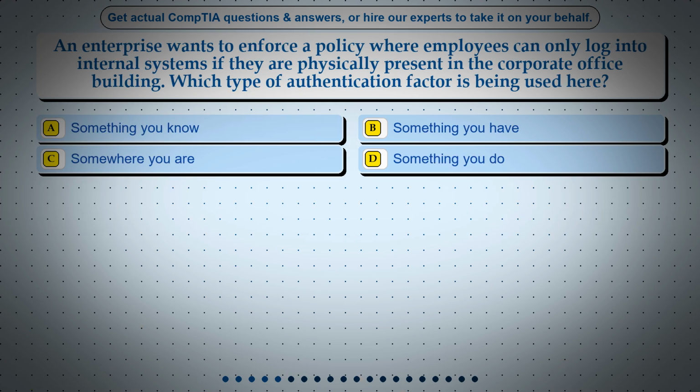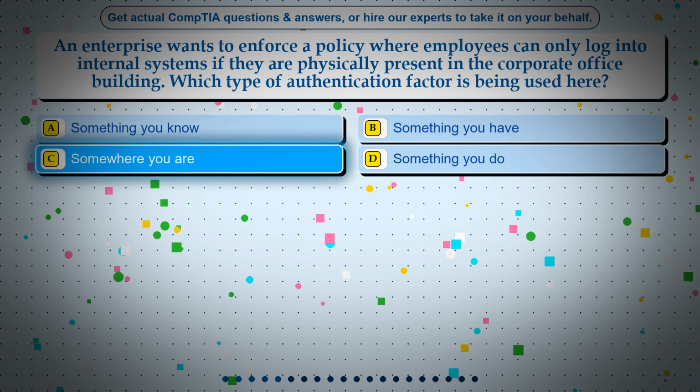Question 5. An enterprise wants to enforce a policy where employees can only log into internal systems if they are physically present in the corporate office building. Which type of authentication factor is being used here? Option A something you know. Option B something you have. Option C somewhere you are. Option D something you do. The correct answer is option C.